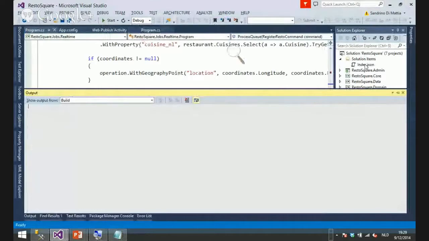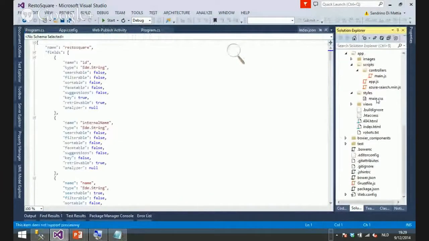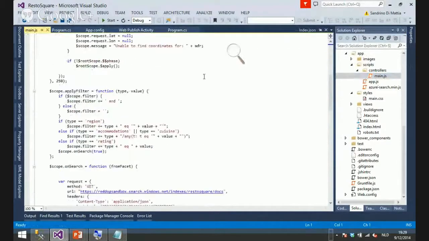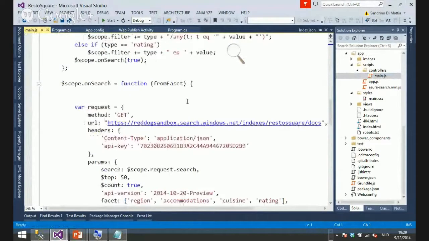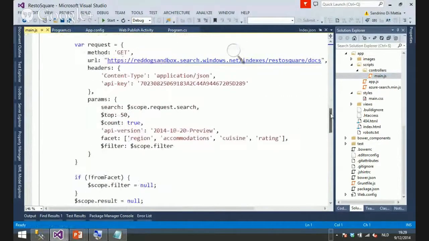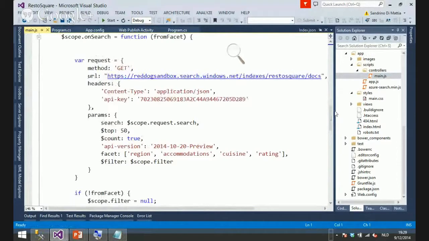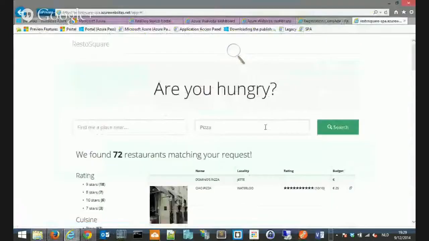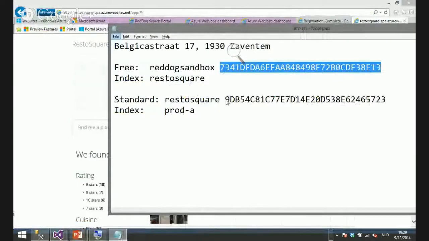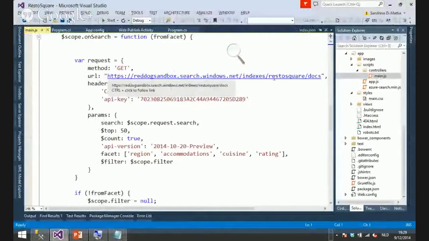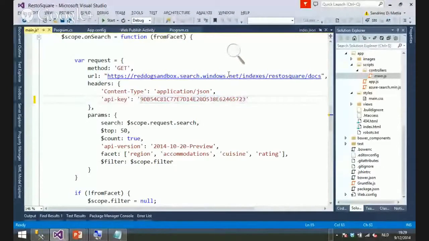And a quick look at how it works. Of course, we have some grunting, but this is actually the only code I had to write to build the search experience we'll be looking at in a second. So this is the, actually I'm wrong. Resto Square. API key is this. Resto Square. And this is prod A.